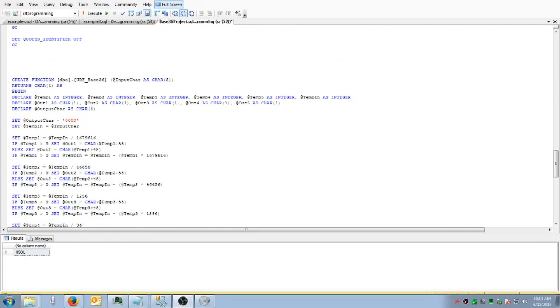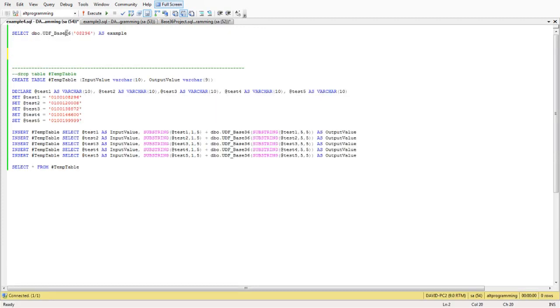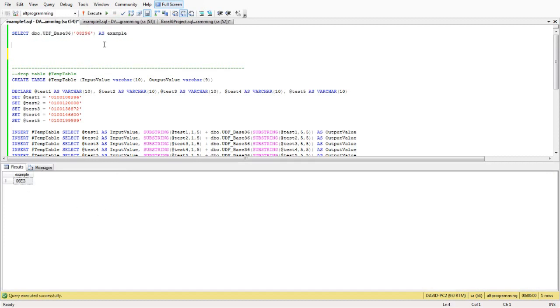And here's an example of that code. I've already got this saved in here. I'll just show you how, if you run this like this, then you just get the result coming back. And so now you can use this function anywhere that you need to.